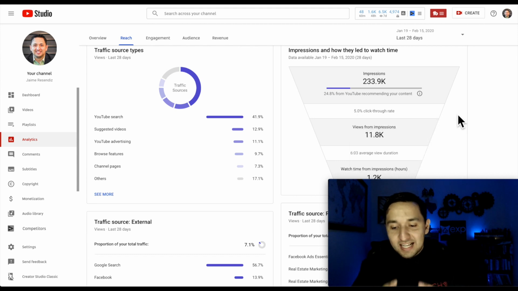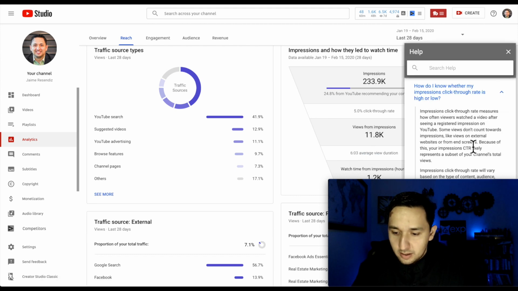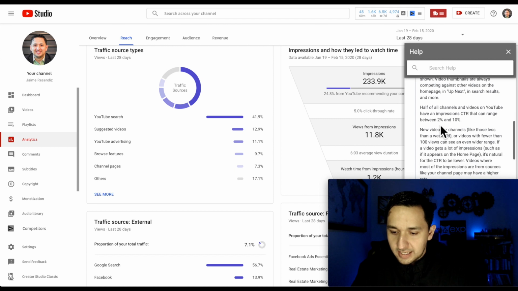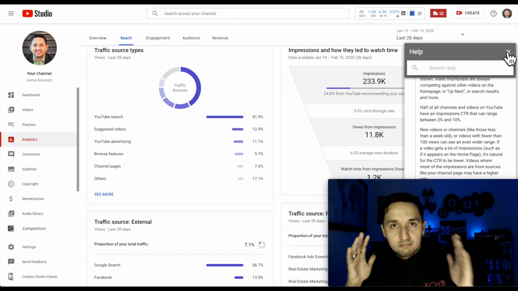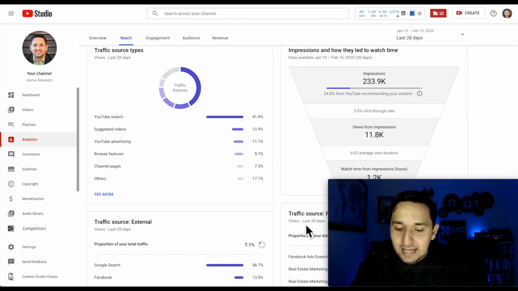I want the click-through rate to be as high as possible, which means that we'll read it. Users per impression shown. This measures how often users watch the video after seeing an impression. Wondering whether your impressions click-through rate is high or low? Learn more. So when you go to learn more, you're going to get 2 to 10% is their range. So 6% would be quite ambitious, but I want to get there.